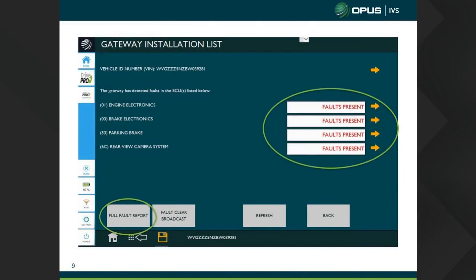What you'll find here is initially the tool will communicate to the gateway module, and it asks what control modules have fault codes logged. That is it. That's all it does, hence the quick test name. This originally came up when the first vehicles didn't have actual main gateways. They just had much slower serial communications. So as you can see, all it says is faults present, nothing more.